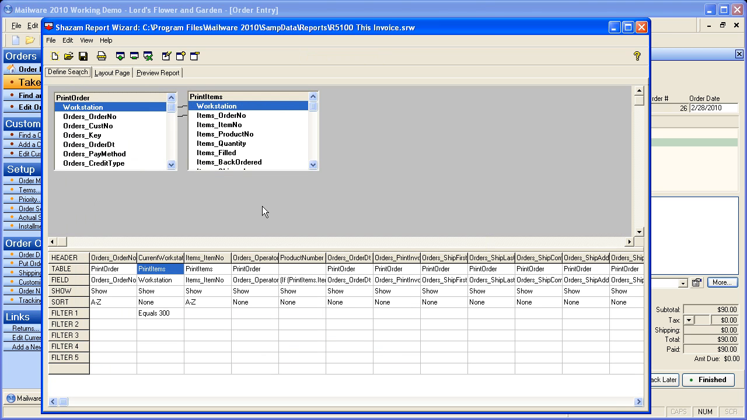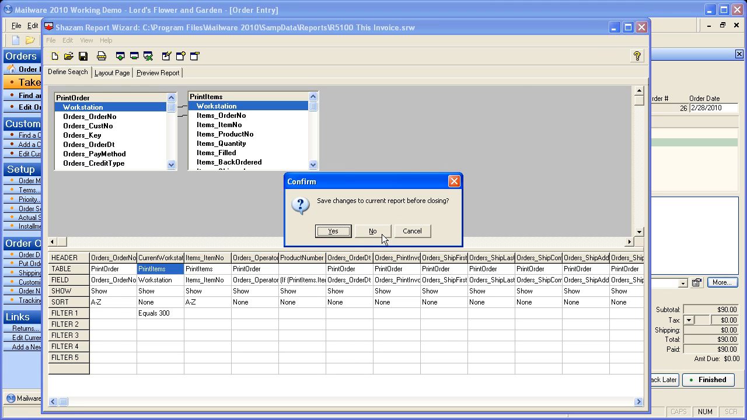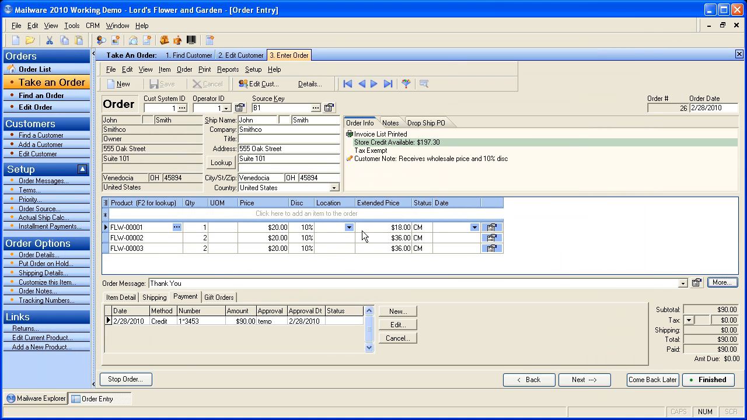If you're familiar with Access, you'll notice that we have tables and fields down below, so you can create your own reports with prompts and filters, etc. We cover that in another tutorial. I'm not going to save my changes, but I will say it printed correctly, and we'll have a notification that the invoice printed. Mailware will keep track of the invoices you print individually, as well as the ones that you print in batch, so you won't duplicate your effort.